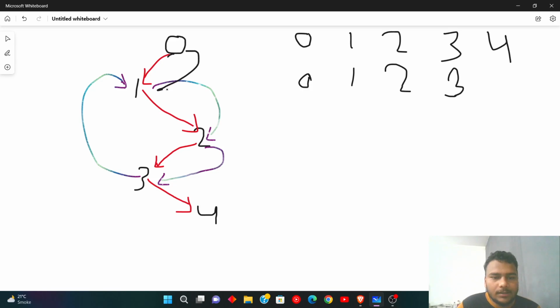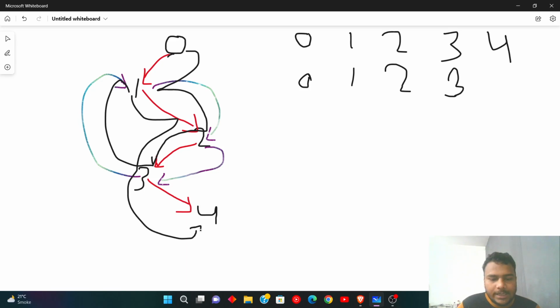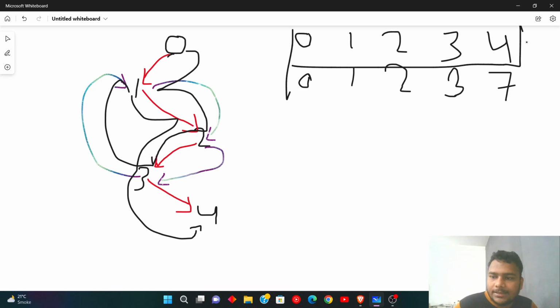So from 0 to 4, we go 0 to 1, 1 to 2, 2 to 3, 3 to 1 again, then 1 to 2, 2 to 3, and 3 to 4. So the distance from 0 to 4 in this way is 7, and this is the shortest distance from 0 to 4. So that's the problem statement. I hope you understand clearly. Now let's discuss the solution of this problem.